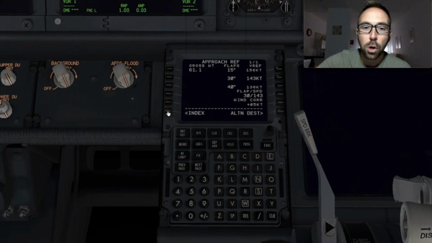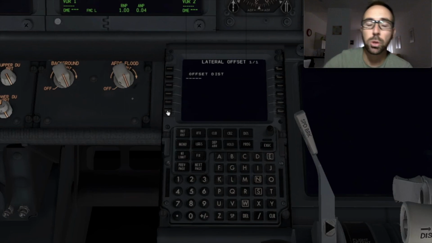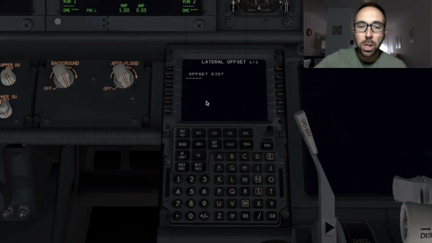So now, if you go back to index, we've got the offset. Well, the offset is not really used that much, but anyway, this is if you want, let's say you are going from A to B and you need an offset to the right. Okay, you cannot fly actually on the route, but you need to go to the right for a few miles and fly parallel to your airways. Here is where you can set up from which point to which point you want to do the offset, and then how many miles to the left or the right you want to actually fly. This is normally used on the MMPS operations.